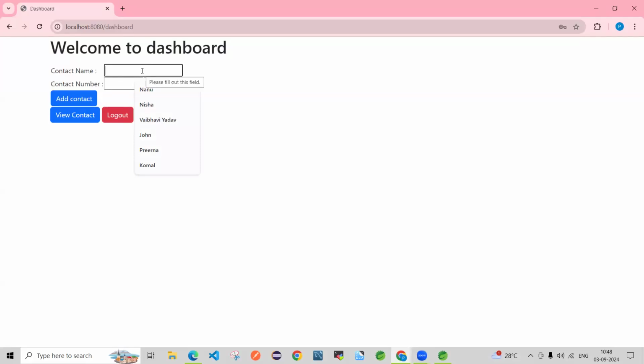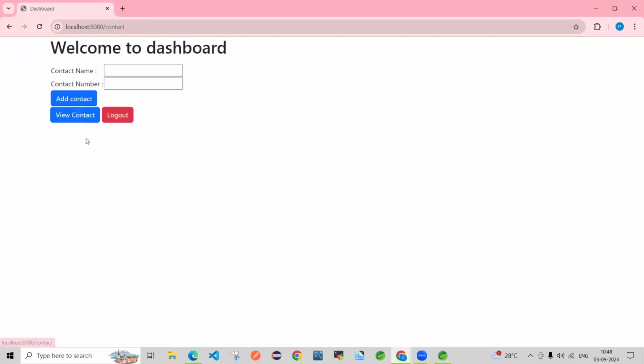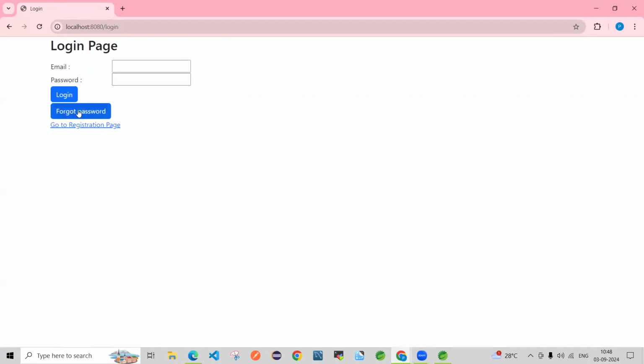View contact, directly go to view contact. Okay. Yes, that ABC contact is not coming. Good. It's not coming. Correct. Yes, sir. You are able to implement it. Yes, yes, and I also implemented that forgot password page.